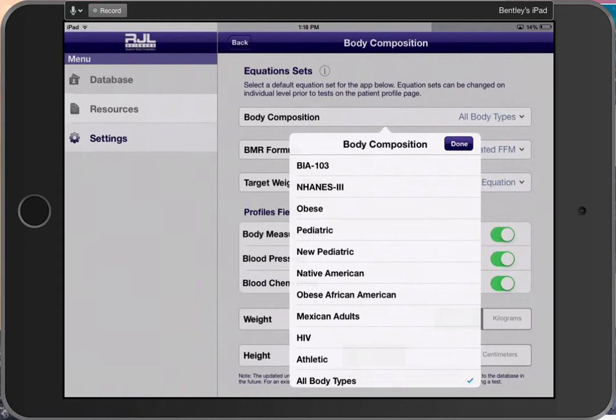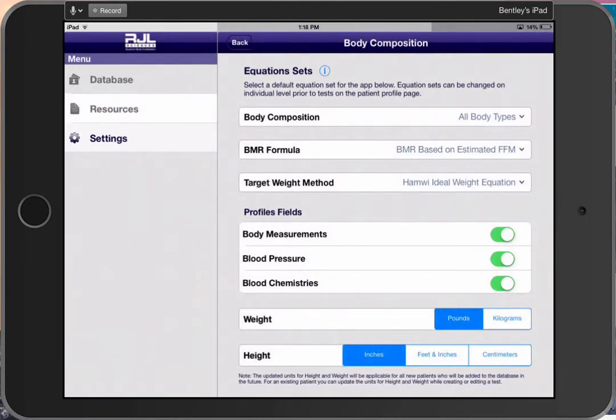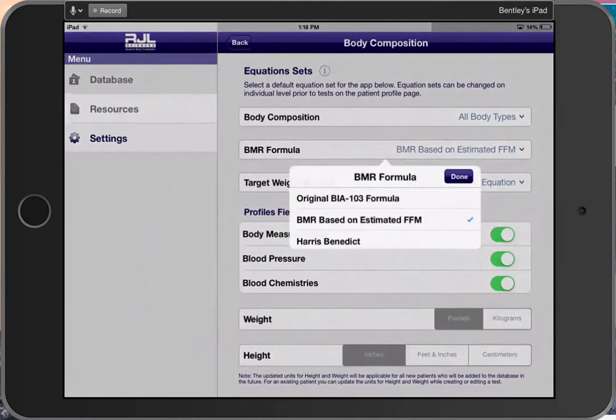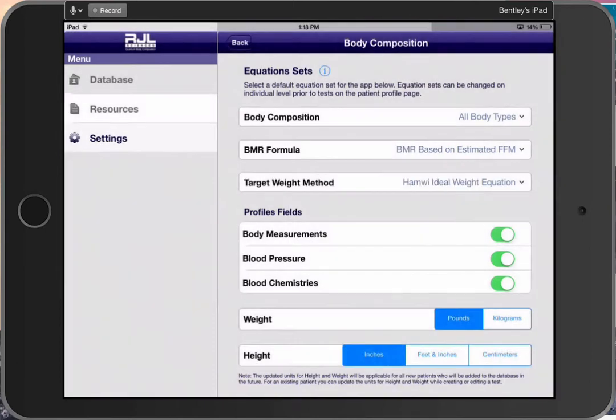So once you've selected all body types, you come down to the BMR formulas. I like using the BMR formula based off of fat-free mass. Fat does have a little bit of metabolic activity, but in general it doesn't impact the body as a whole. I like using fat-free mass because that accounts for your skeletal muscle, your organs and tissues, and when you're doing that, what is metabolically active? Your muscle mass. So it's important to use the fat-free mass. That's why I like using that one. You can use any of the other ones, but again, my recommendation is using the BMR based off of estimated fat-free mass.